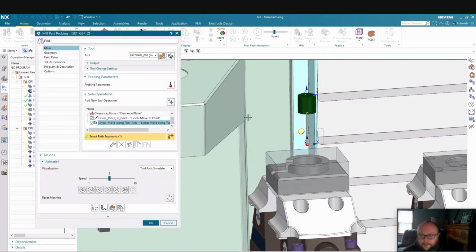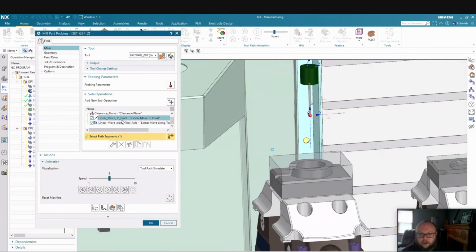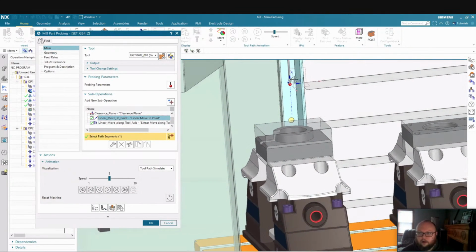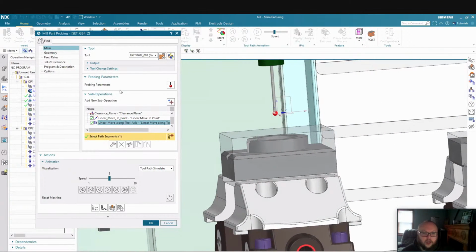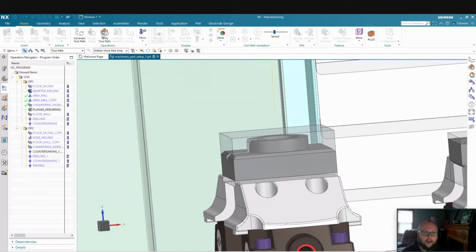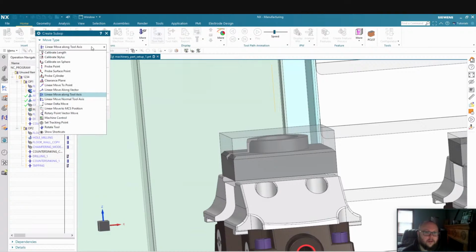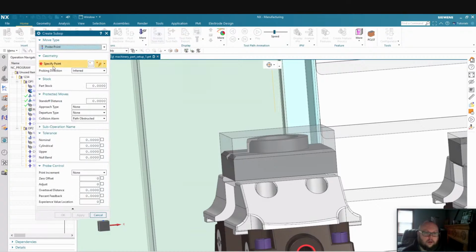Using full simulation, and we can see that, yep, now we originally were kind of up higher on the part, and now we're stepping down, getting closer to our location that we want to probe. And then here, my next step is I want to actually probe this top surface. So again, create another sub operation, and we'll come down and use the probe point sub-op.